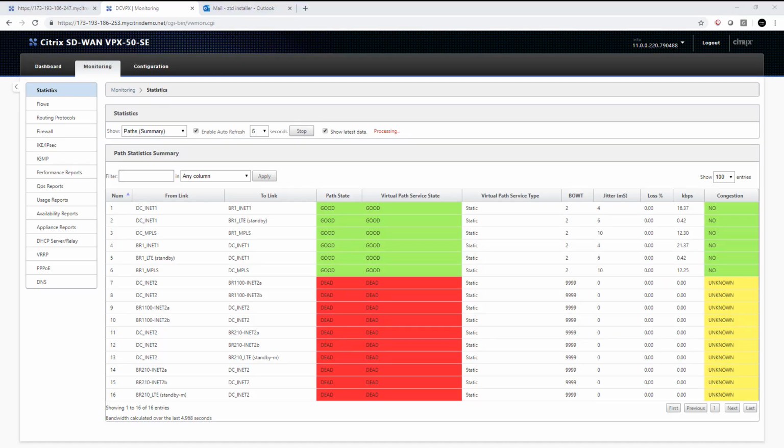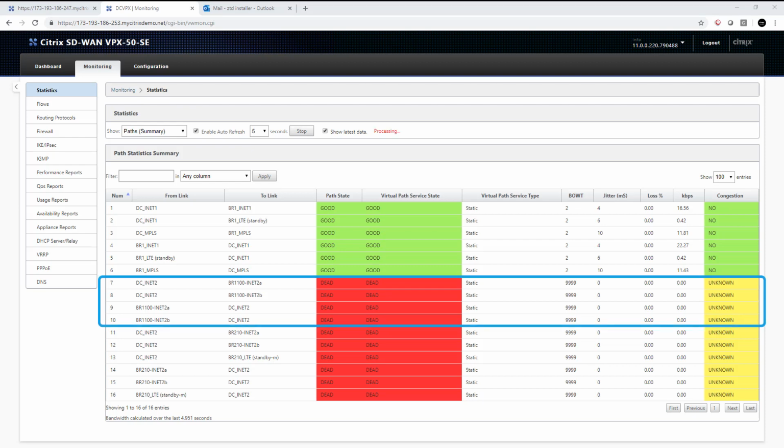To begin the demonstration, the configuration, which includes the new site, has already been updated and pushed out to the existing SD-WAN devices in the network. From our MCN, we can see that the paths are not yet active for our new BR1100 site.